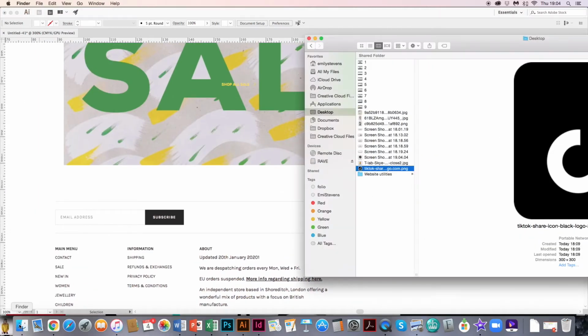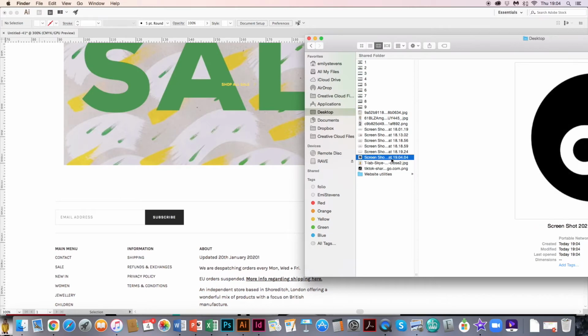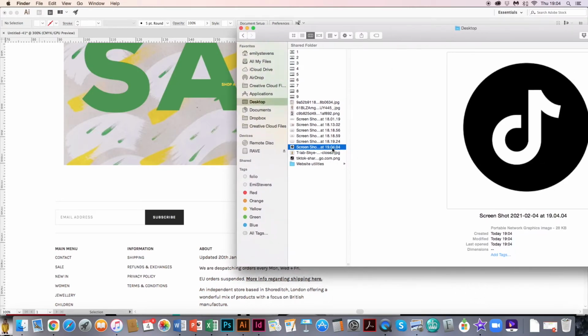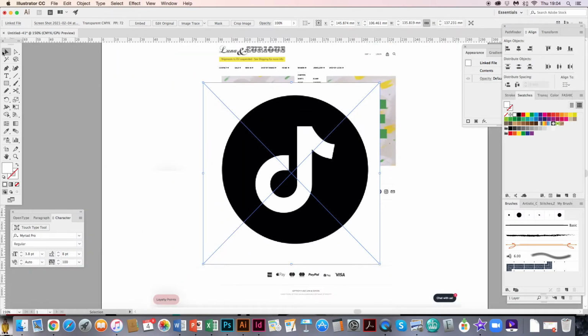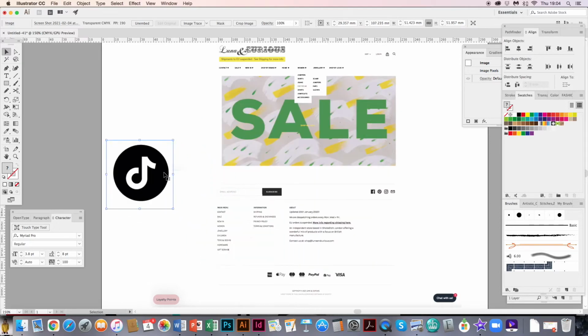It's the latest app and everybody should be on it. So I've gone to the internet, found a TikTok icon. I'm going to drag and drop it onto my page here, just straight onto my Illustrator page, embed it so the blue cross goes. I'm going to make it a bit smaller. I'm just going to drag it to the side so it doesn't interfere.